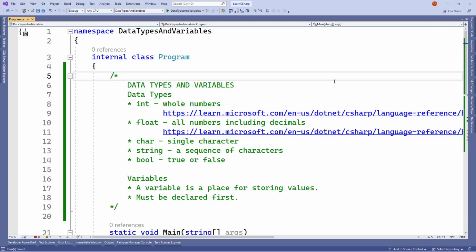In this session, we will be talking about data types and variables. C# supports many different data types. What is a data type? A data type is a kind of value. It could be a number or a string. C# has several data types. We will discuss only the common built-in types.